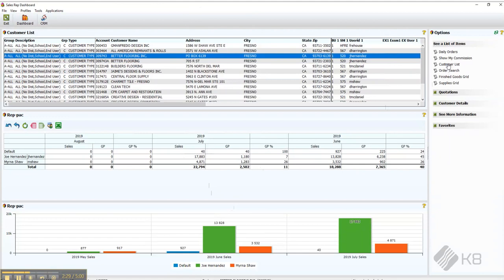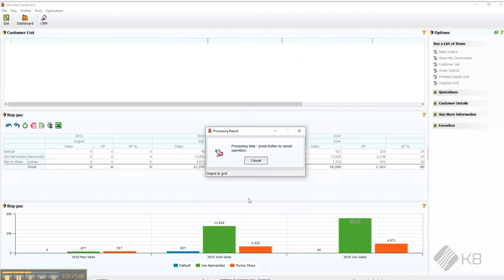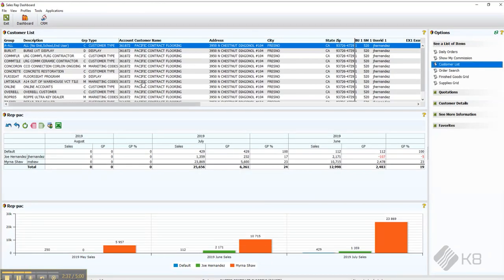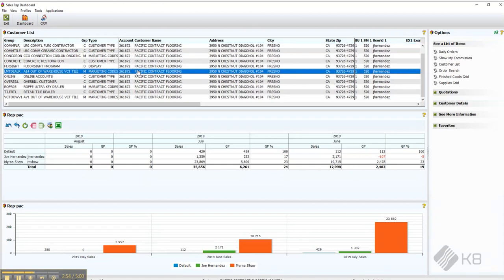So we can also click on customer list again. If we desire, we can just put in a customer if you want to just see how a customer is doing. It will then return a list, and it'll show you that customer and all of the groups that are coded to. And again, these groups are displays, they're customer types, they're all the things that are coded to your customer. So you can see all of those listed over here on the left-hand side of the report.